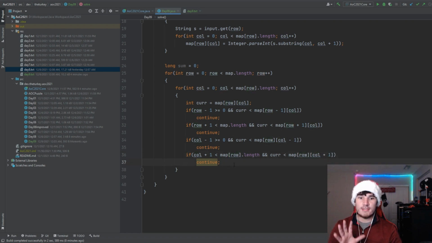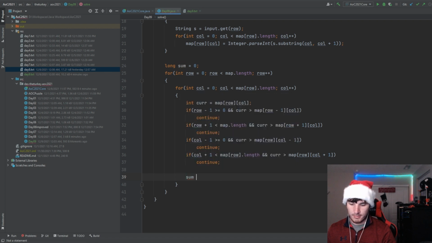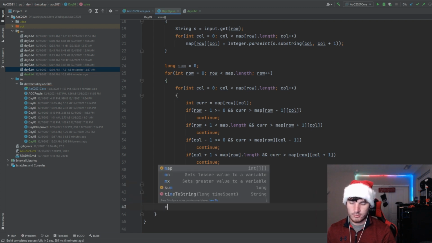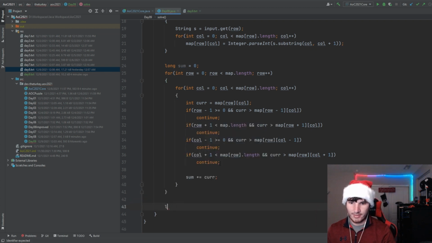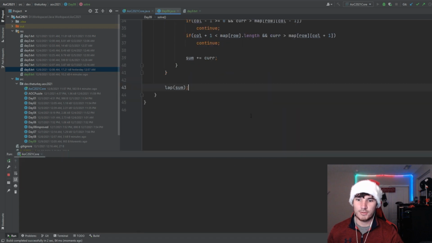So if it is, no wait, if the current is greater than, sorry. If the current is greater than these values, that means it's not a low point. We continue, and so then we can just go to here, sum plus equals current. I think that'll do it, right? I'll go log the sum. Let's see if this works. I'm curious if I did this correct first try.